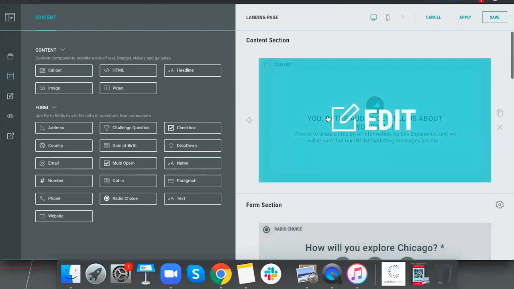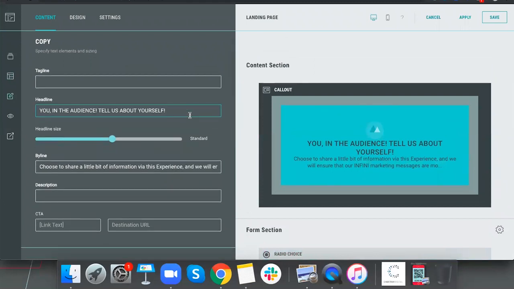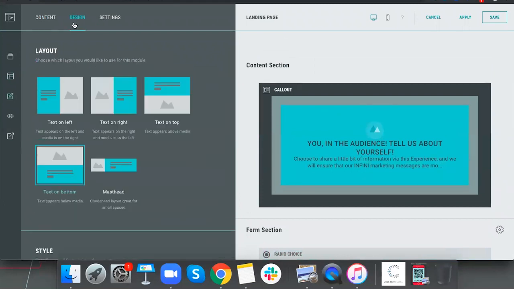If we click into this, you'll see how easy and how many options you have for the non-technical marketer to create something, change the headline, the byline. If we go into design quickly, you can see how you can change where the image sits next to the copy and things like that.